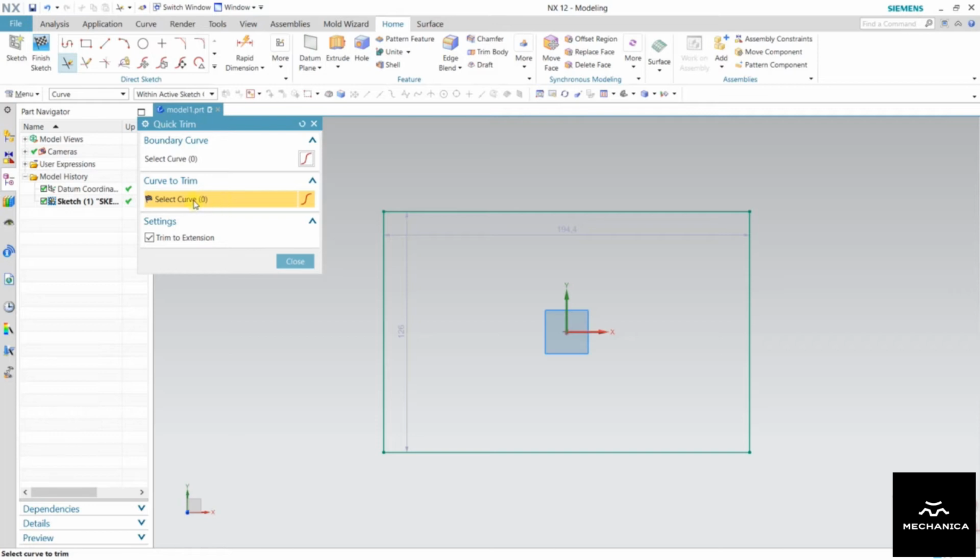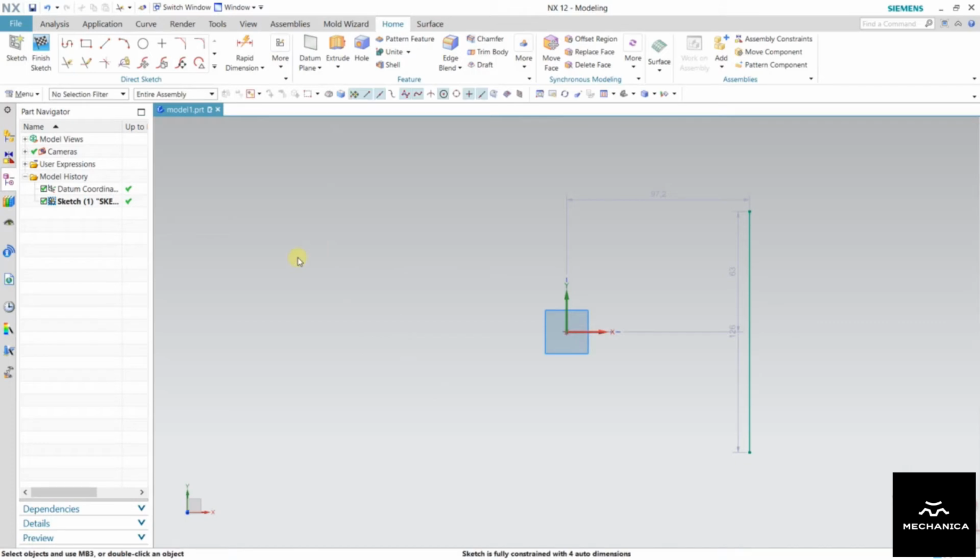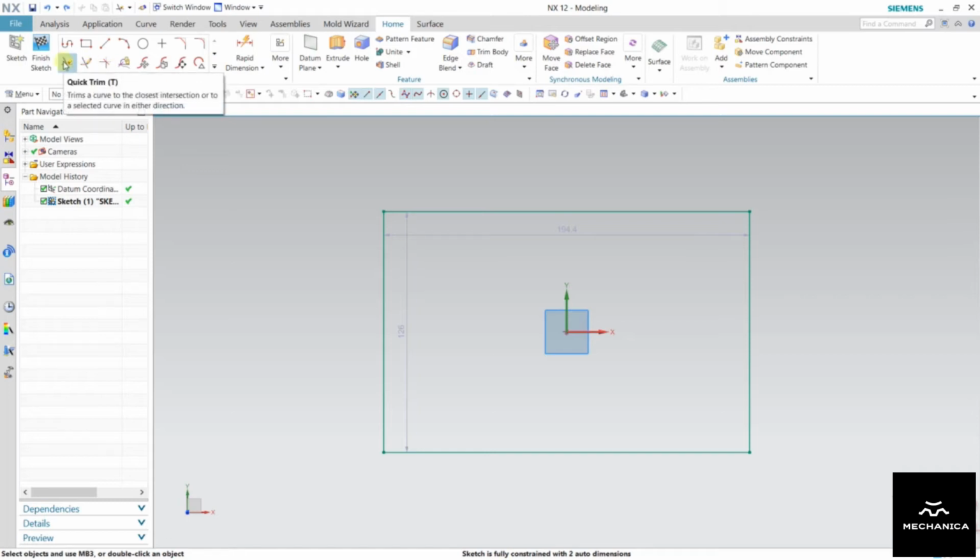So click on this curve to trim and then we need to select the curve which we want to trim. Let's say I want to trim this curve. So select this line and now we can see this line is trimmed. Similarly, once again I can select this line. So we can select multiple lines and we can trim them. I click close, press Ctrl+Z to undo all. Once again I go to quick trim.